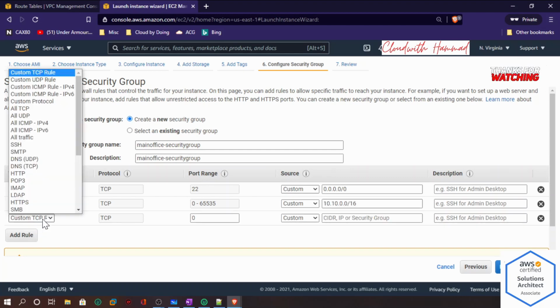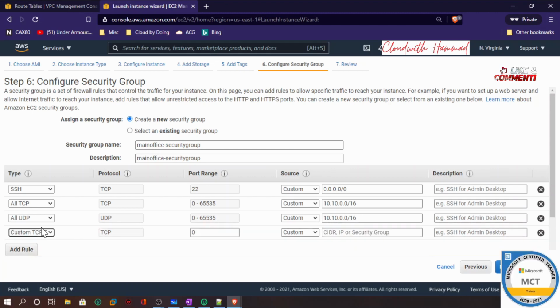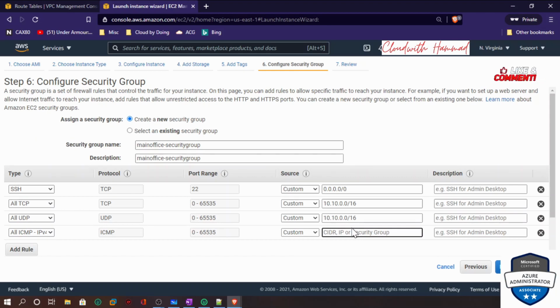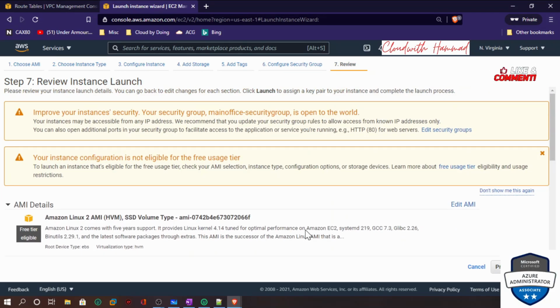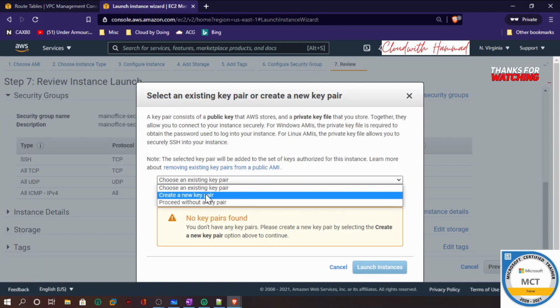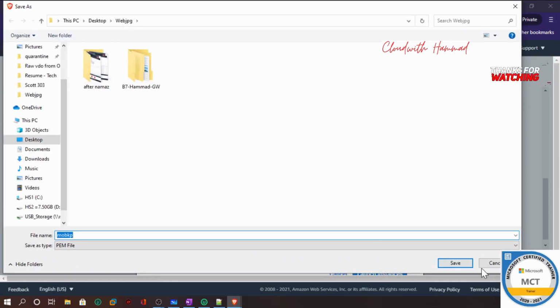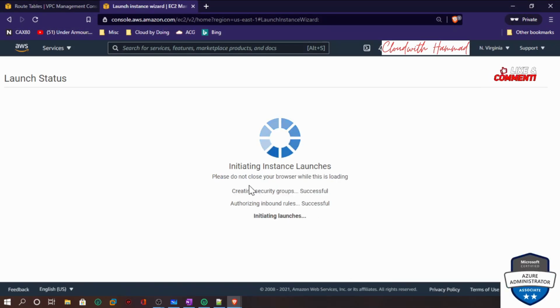can be pingable. UDP traffic, also making sure that ICMP, that is where we can ping any device on that subnet or CIDR block. Click next. Launch. Create a new key pair here. I would say main office building KP, download, save it, and we'll launch it. All right, perfect.